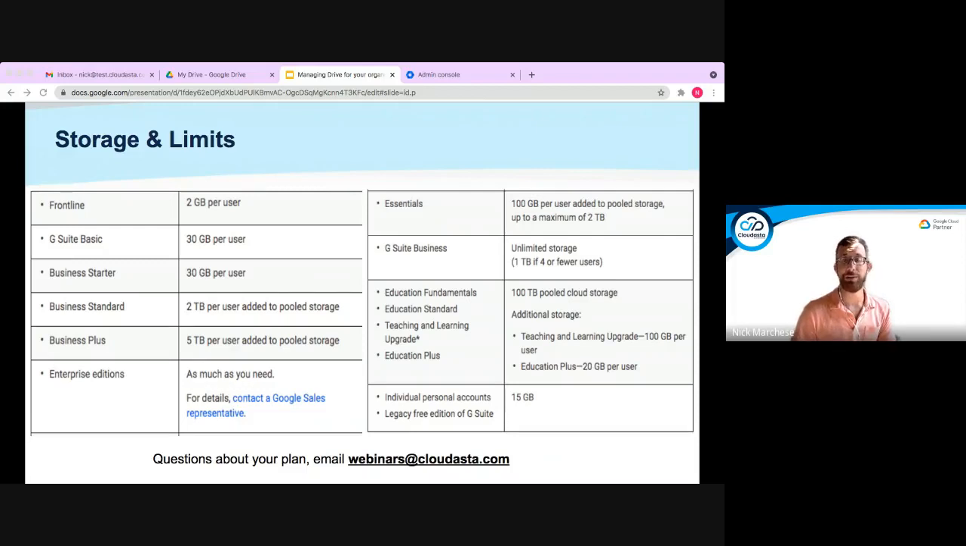We want to give you a little bit of a map of what the different tiers were for our storage levels. This can be found on the Google Workspace support page as well, but we thought this would be helpful. If you have questions about your current plan, you're not sure which one you're on, or you're interested in learning more about changing, you can email us at webinars@cloudasta.com. We're happy to talk you through what might be the best way for you to move forward.